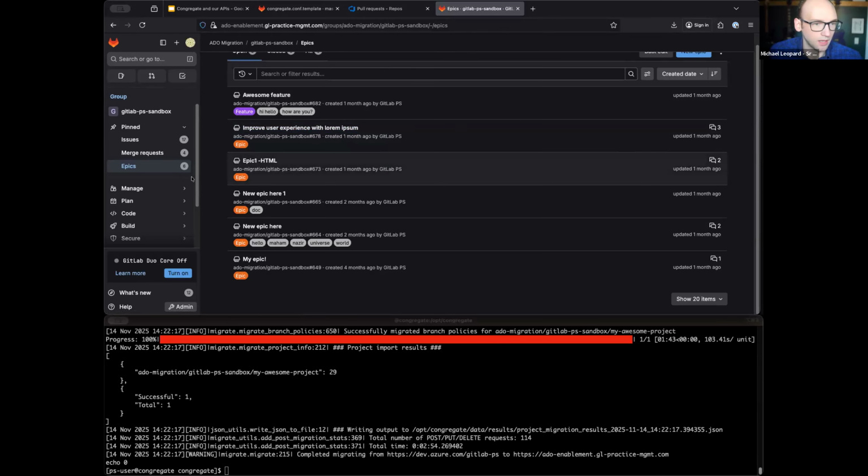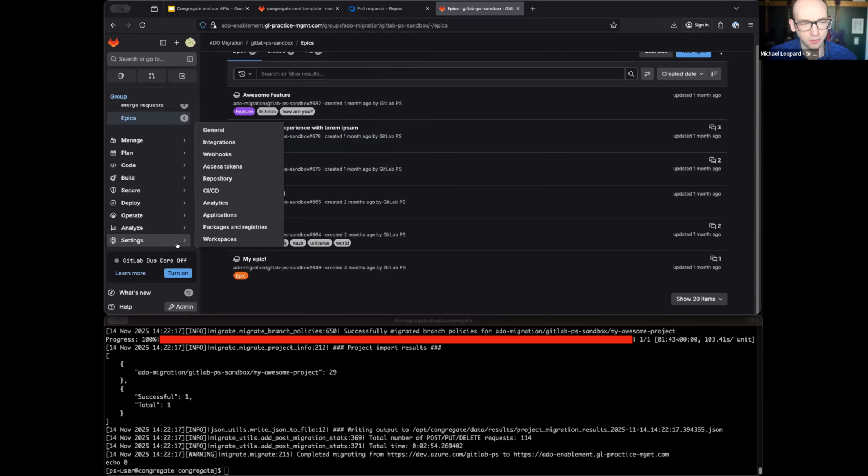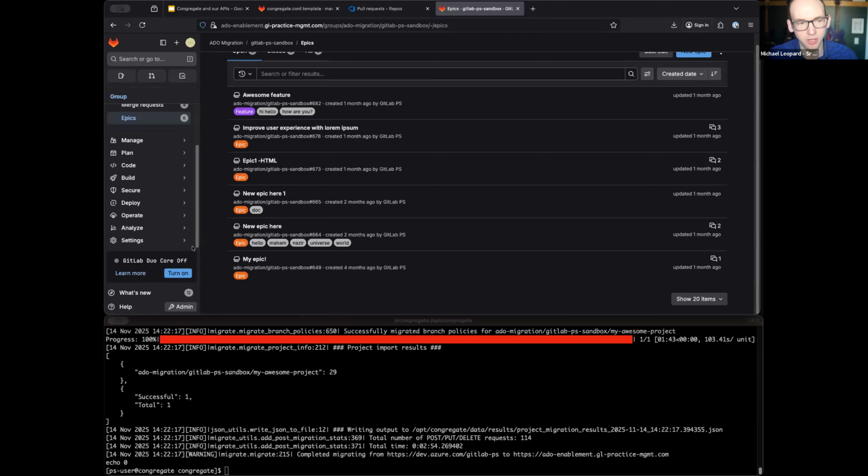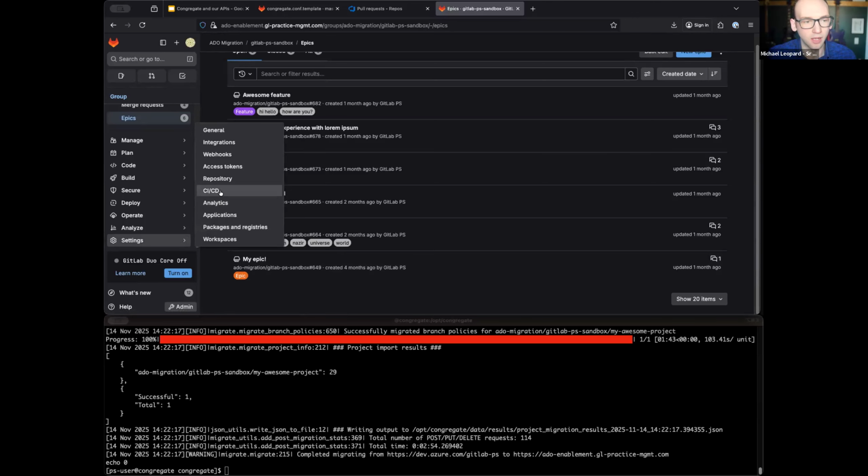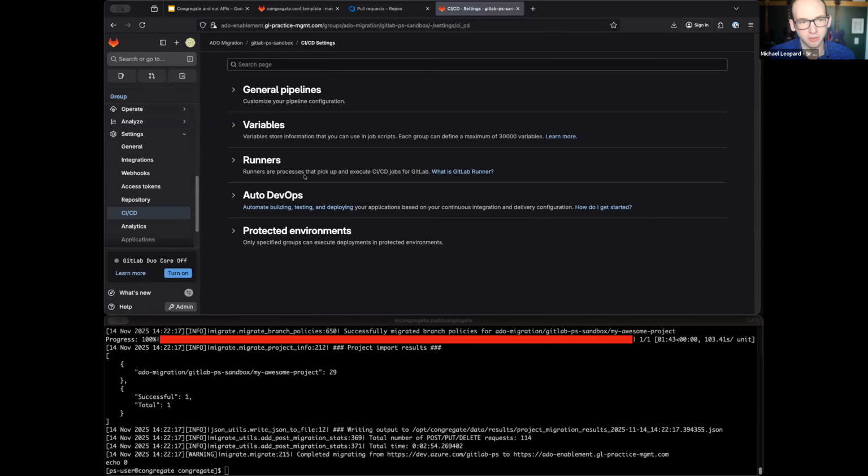Cool. And yeah, with this, one of the other pieces we're including in the groups would be things like wikis. For the sake of this demo, I am going to skip it. We have a couple issues with our demo environment, but that is included. One other piece too, again, to make sure that the customer is ready to go from ADO to GitLab and just hit the ground running.